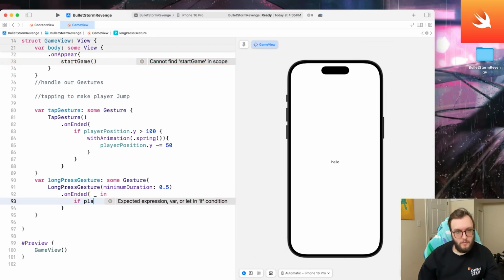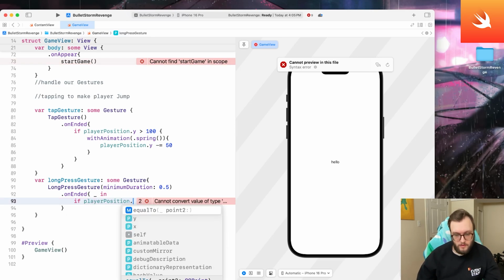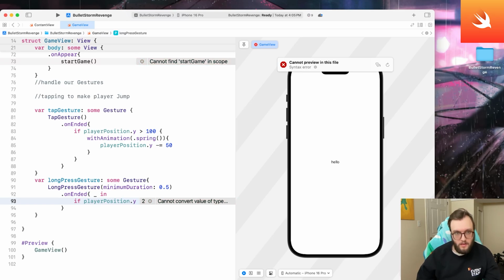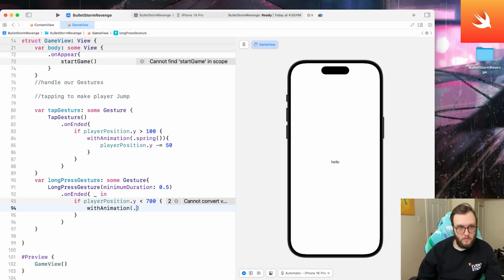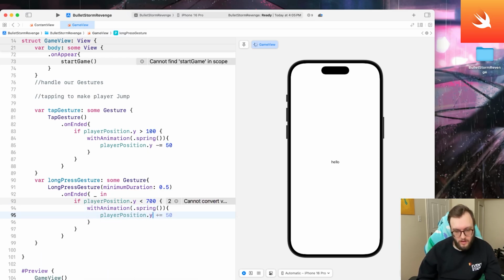The if playerPosition, and this time we're going to be using a different y value. So dot y, we're going to say if that is less than 700. Again, we don't want the player flying off the screen here. We'll do a withAnimation dot spring once more, right? Makes sense for jumping. Add a brace, playerPosition.y plus equals 50.